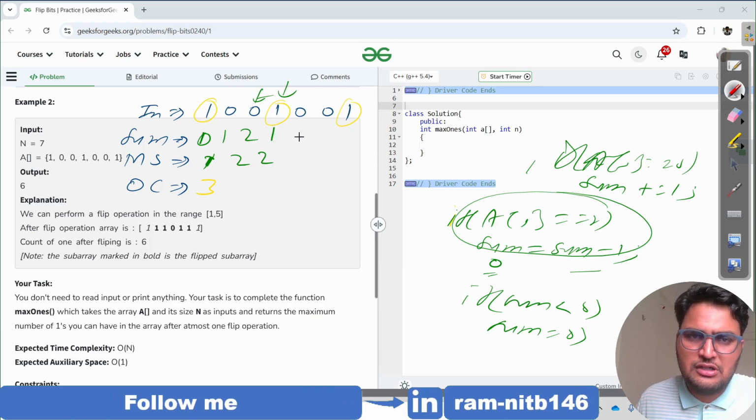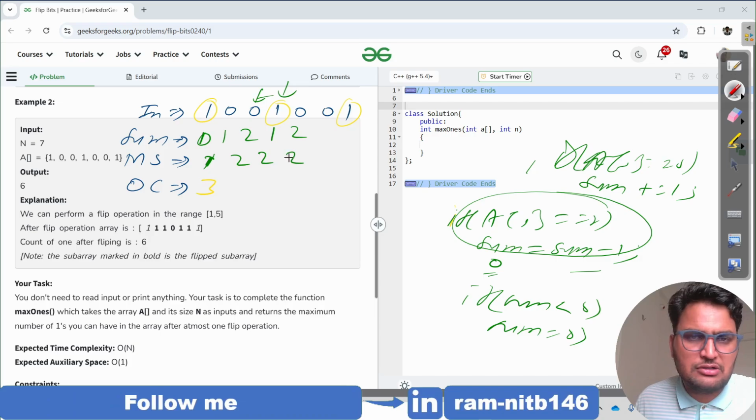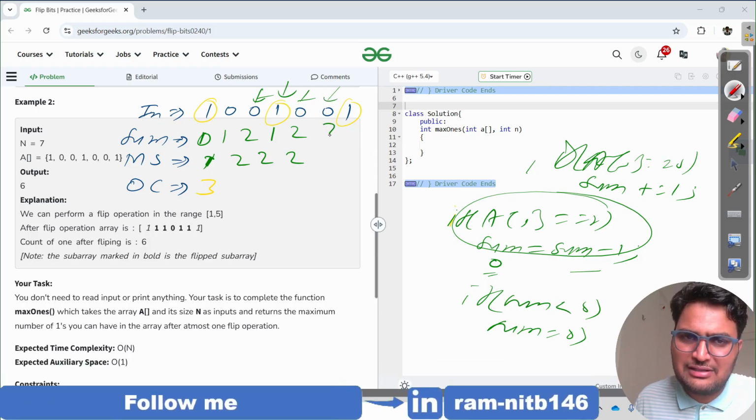Because this is less than 2. Then again it is 0, so we will add 1 here, so this would be 2 here, correct? And then it would be 2 only, because both are same. No, this sum is not greater than this one. Then again 0, so in that case we will add 1, this is 3.